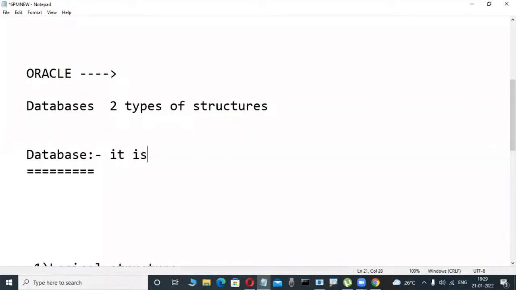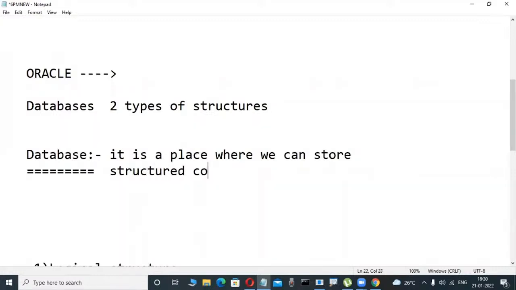It is a place where we can store a computer system, where we can store a structured collection of data. They are telling only where we can store structured collection of data. Structured collection of data. What is data? What is information? What is DBMS? That is later.